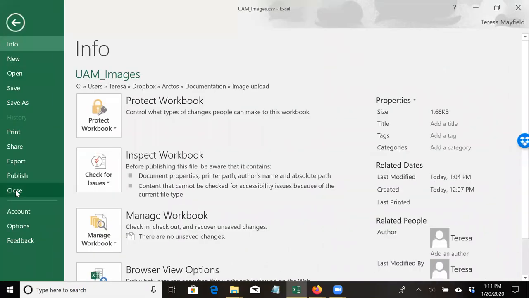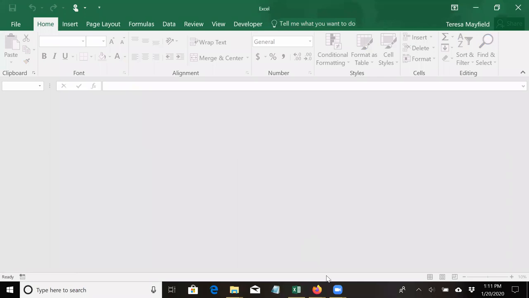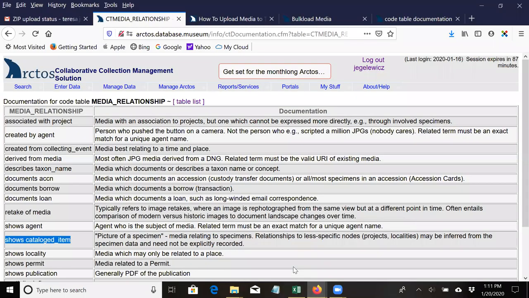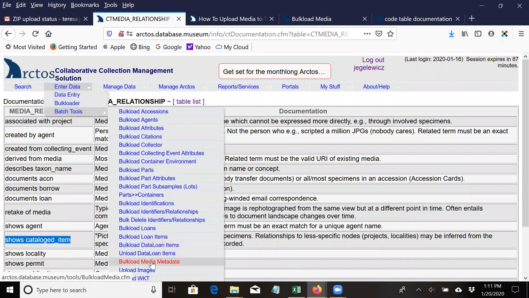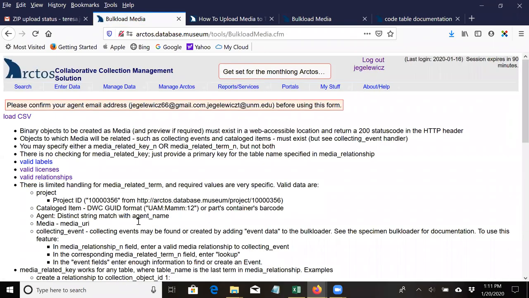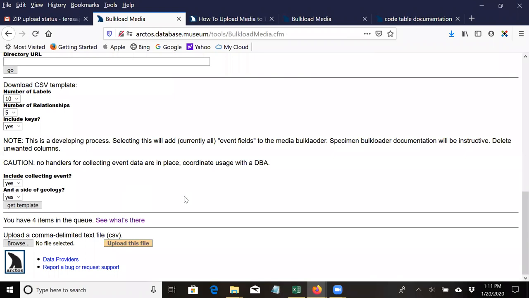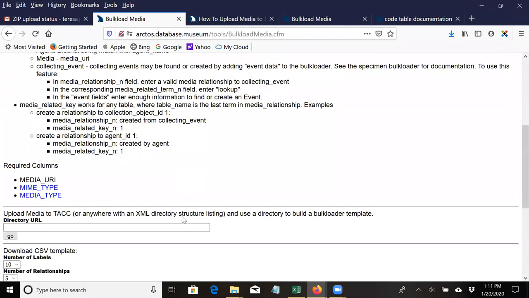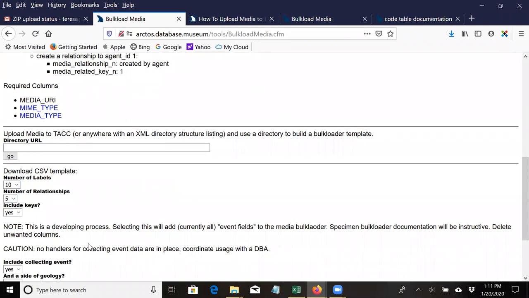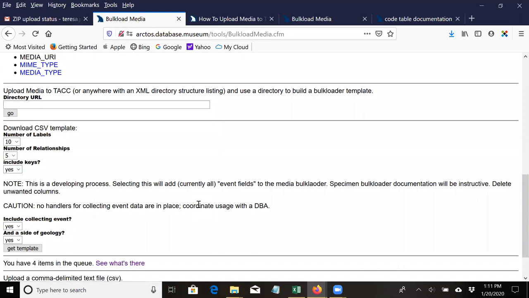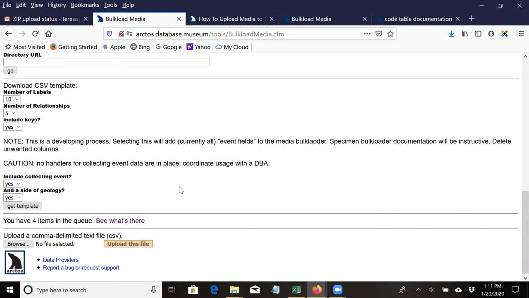So now we'll close this and we'll go to the Bulkload Media Metadata tool. And you find that at Enter Data, Batch Tools, Bulkload Media Metadata. Scroll down to the bottom. There's descriptions here of how this works. And also you can download a template if you want to create a file from scratch. So if you've used the CyberDuck upload, you'll need to create your template from scratch.